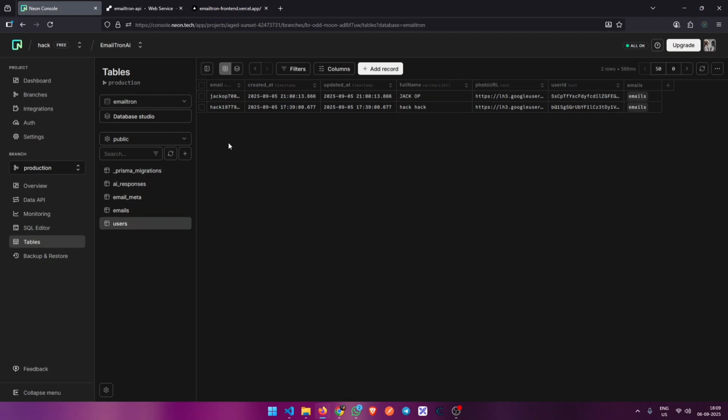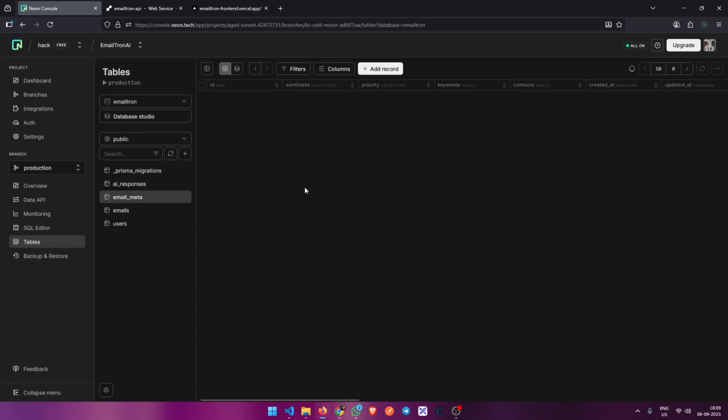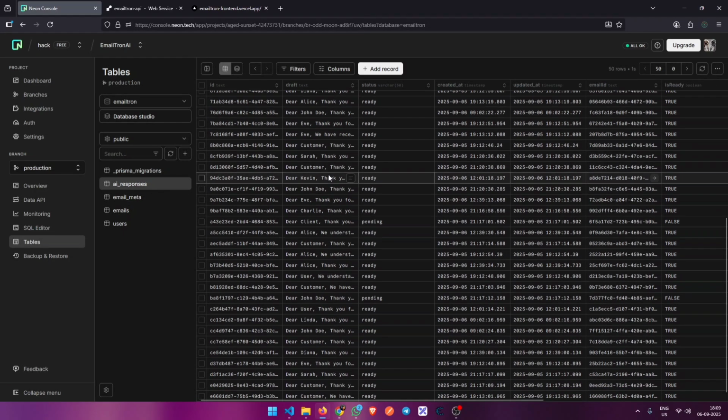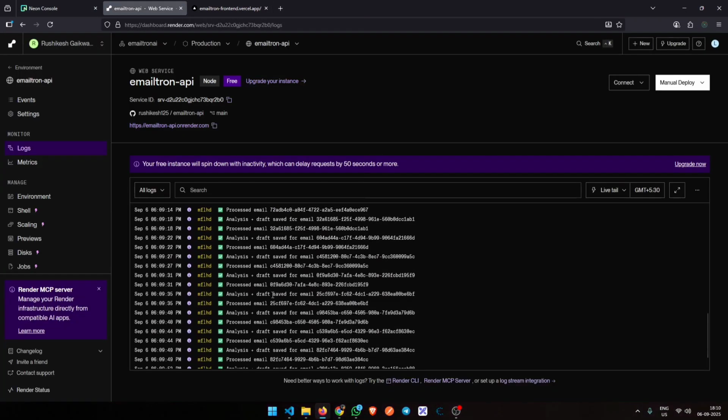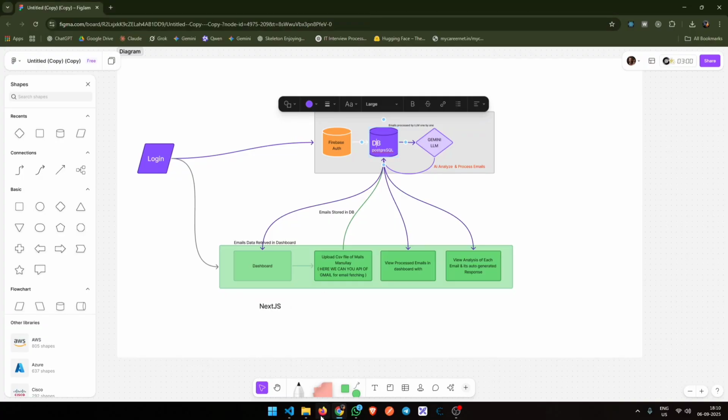which is PostgreSQL. We are using the cloud version of Postgres, where we can see our user data. We just created one user here, then there is email data, which we just imported from the CSV file. Then here is its metadata, like the analysis done by AI. And here is the auto-generated response created by AI. Here it's processing. Now, processing one by one.